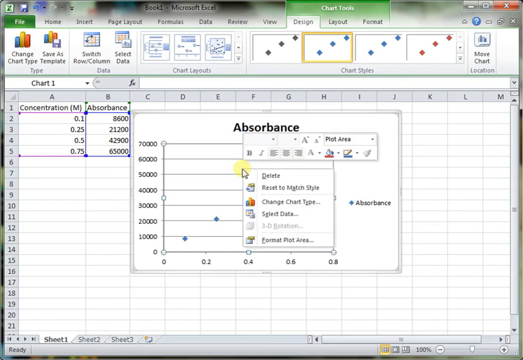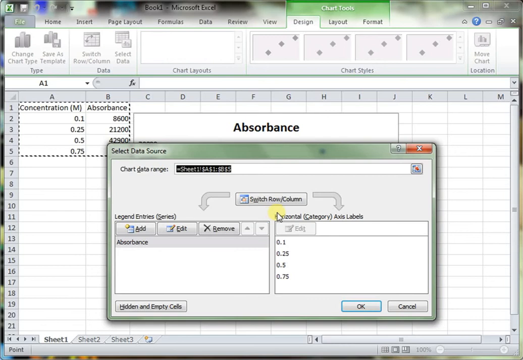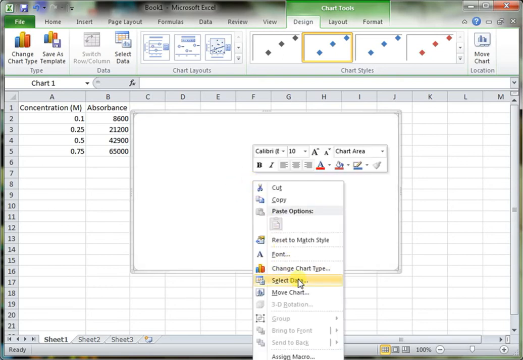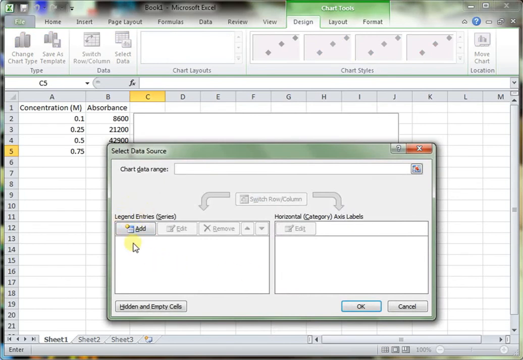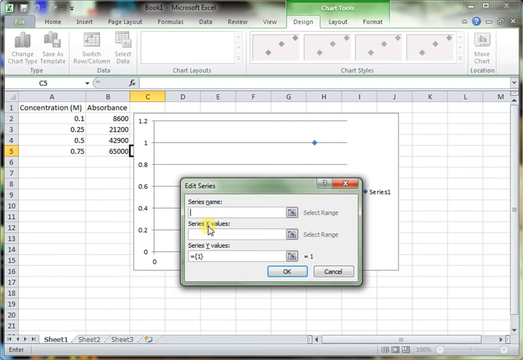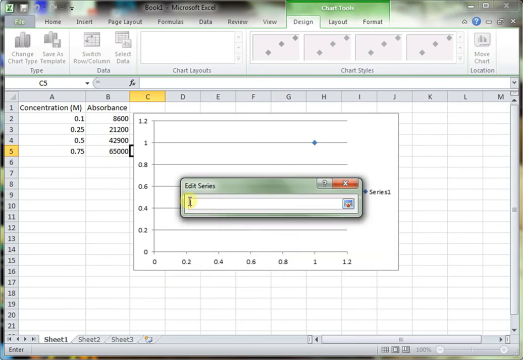So I'm going to right click and click on select data. I'm going to remove this. So now you can see I'm back down to a blank chart area. This way I'm in complete control over what goes on the X and what goes on the Y. So now I'm going to right click again and go to select data. I'm going to add the series, and along the x-axis, I want it to be the concentration.